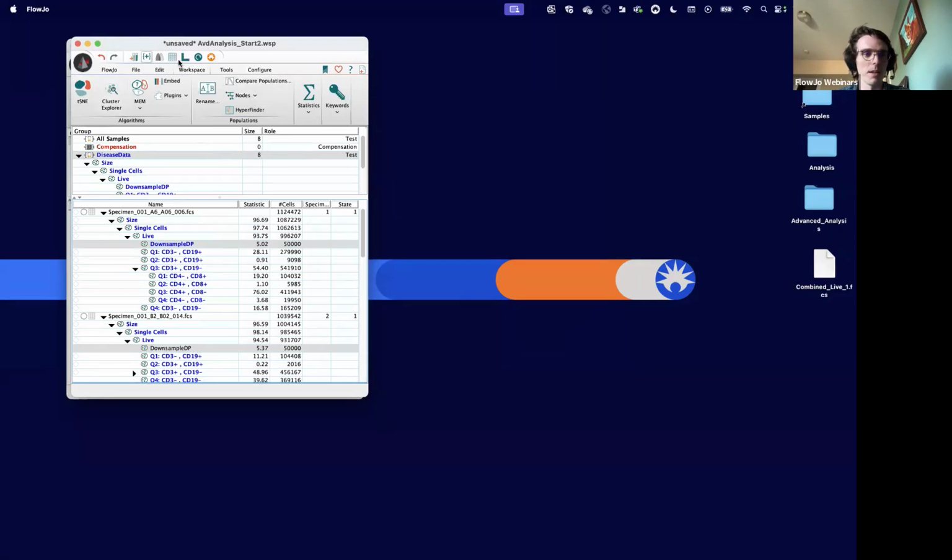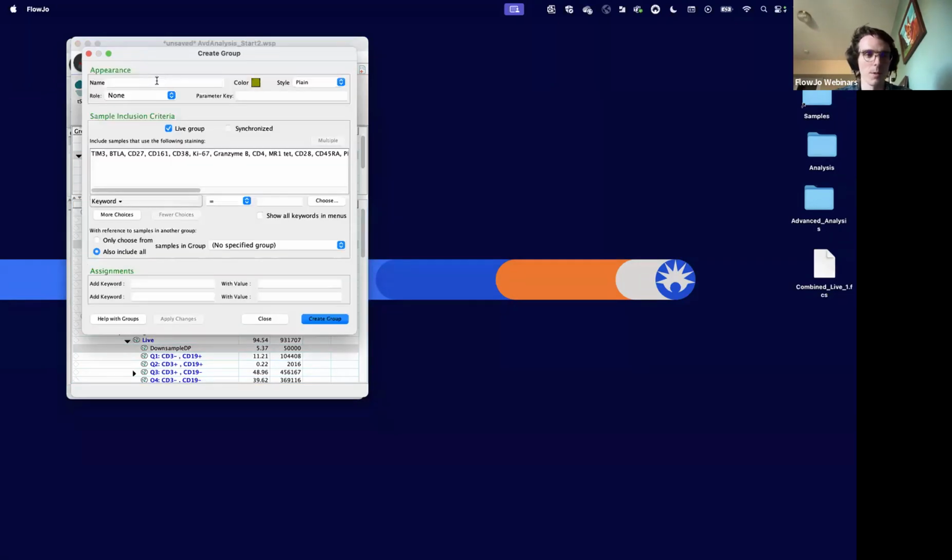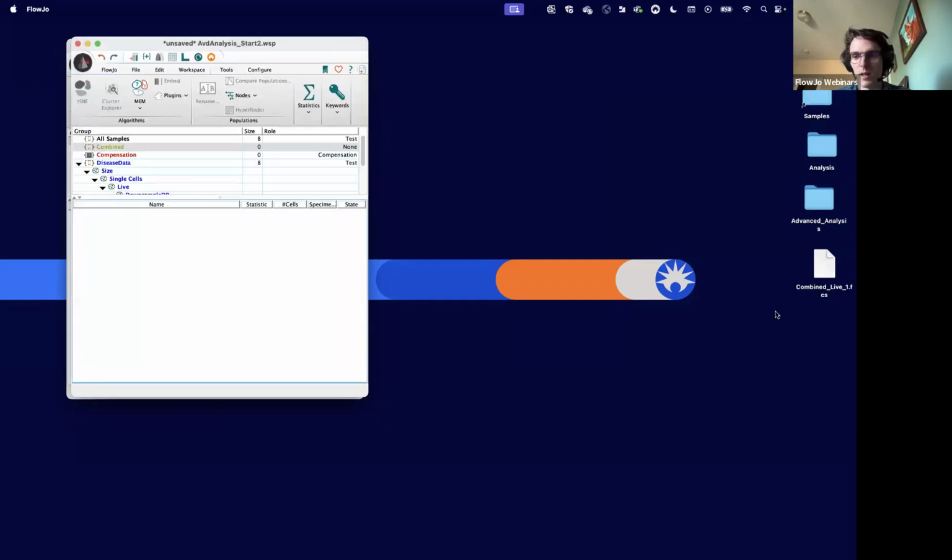I might make a group for it. So let's go ahead and make a combined group. So this group will represent my combined data, so all 8 of my files combined together. I can just drag and drop it to load it. You can see it has the compensation applied because it just uses the compensation from those original 8 files.